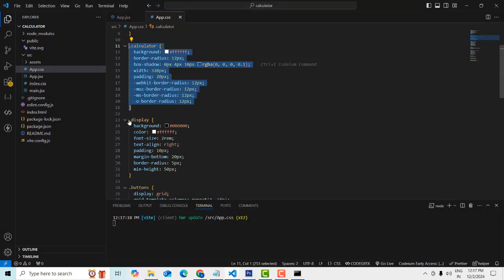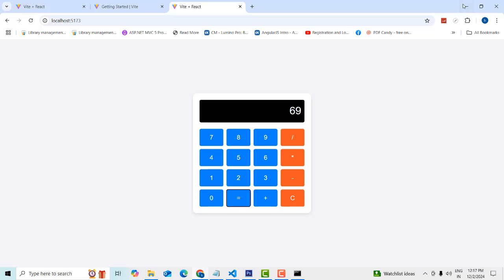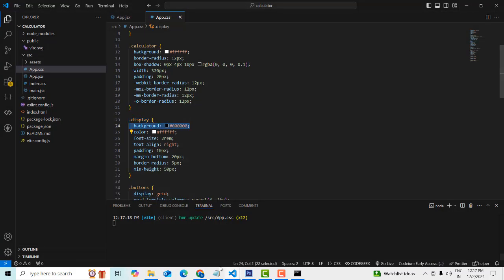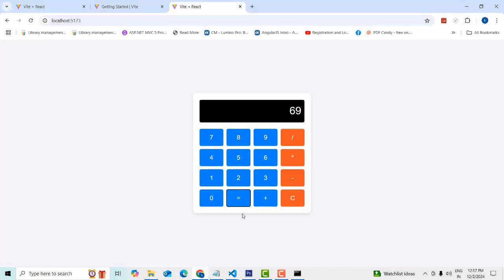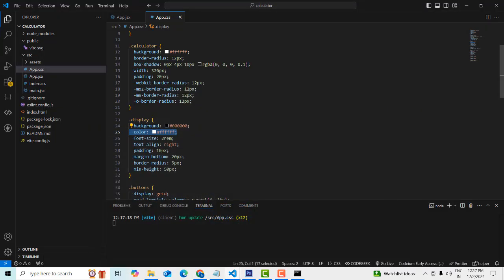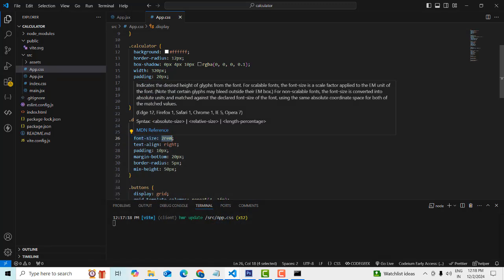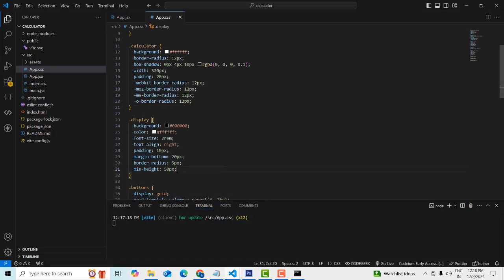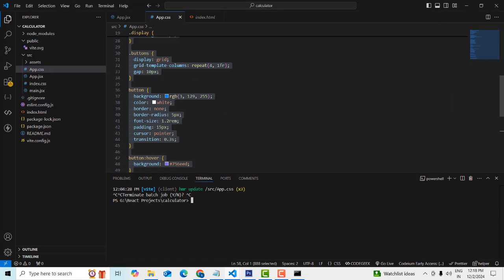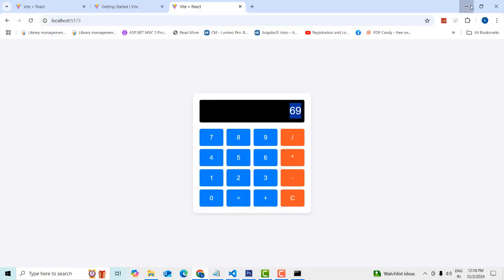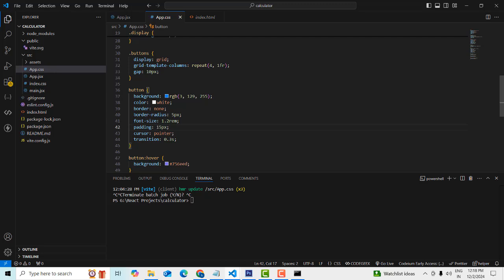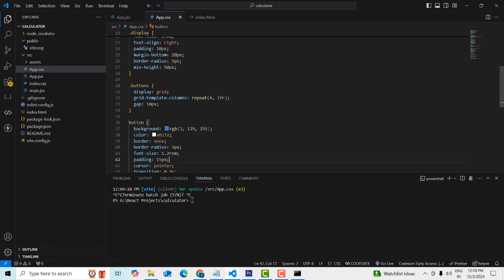After that, the display. What is the display area? Dot display means this is the display area. For this display area we make the background color black, and set the font size to 2rem. The text-align we make right, so the text is aligned to the right of the screen. That's the display.